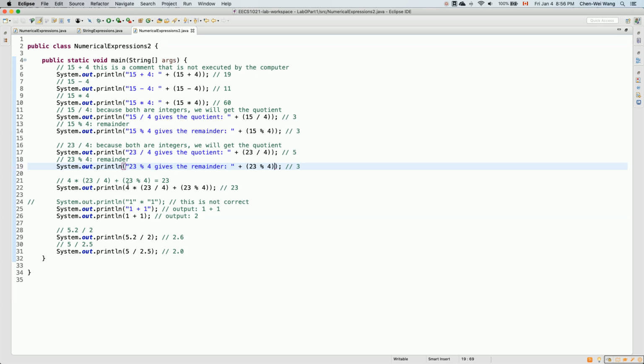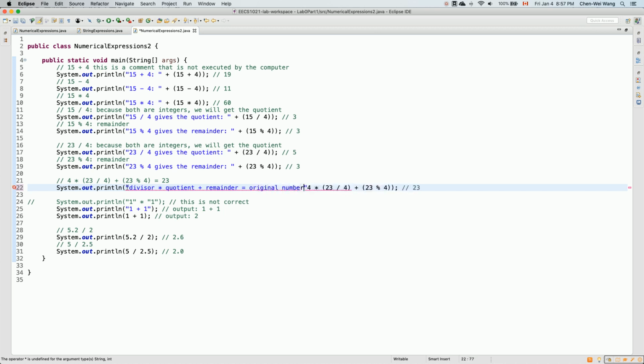Now over here, you don't necessarily have to give out exactly that. I can even say this: divisor, quotient, divisor multiplied by quotient plus remainder, original number. Something like that, right? I'm just trying to show you that whatever output format you like is completely up to you.